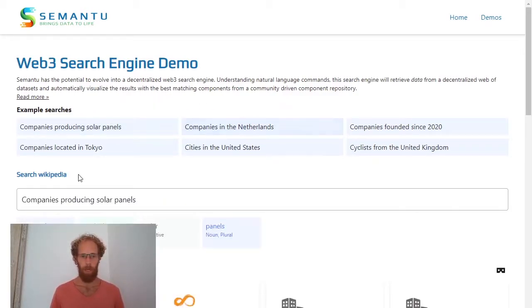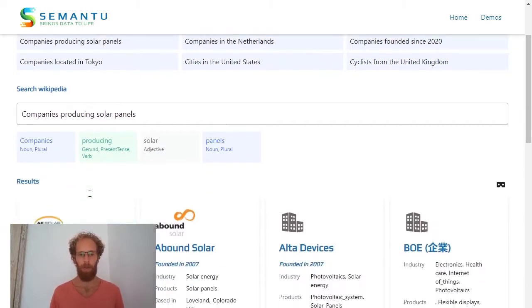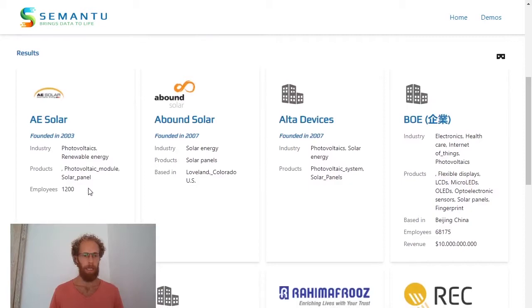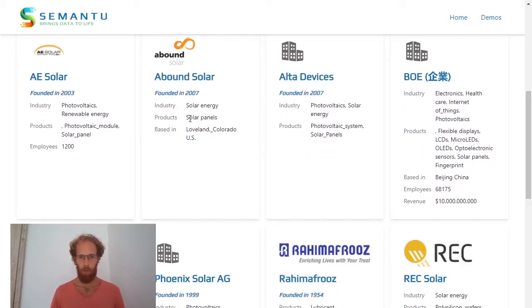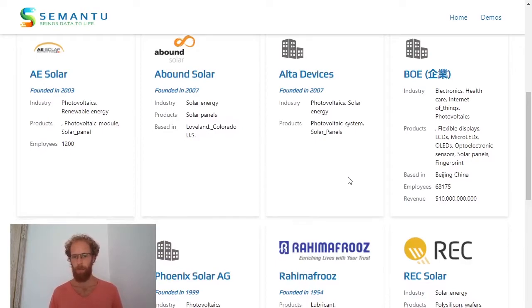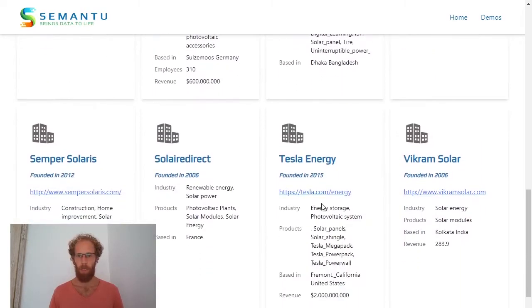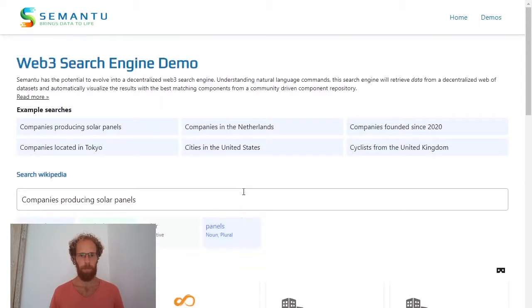Here's some example queries. So for example, I search for companies producing solar panels. What I get back is companies with their logos and some information of what they're producing, and you can see in the products that they're producing solar panels. For example, Tesla Energy, most people will recognize.